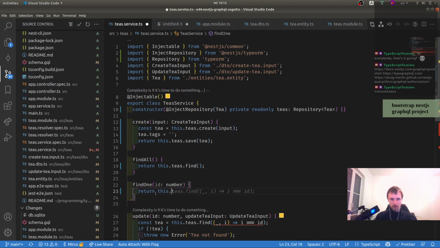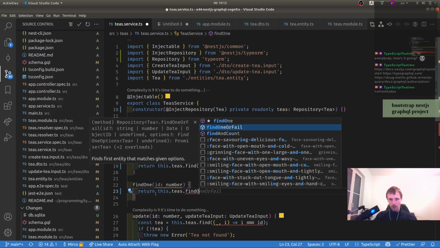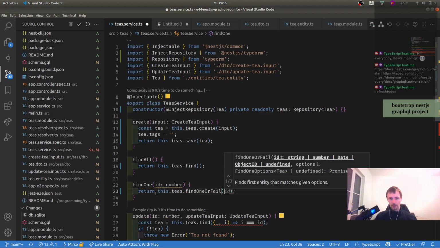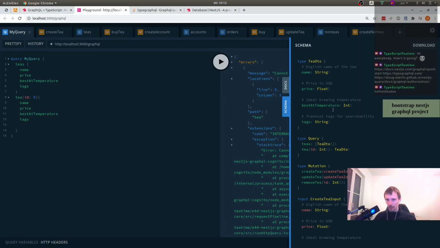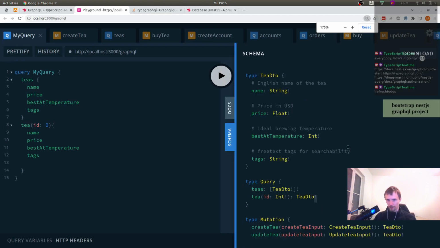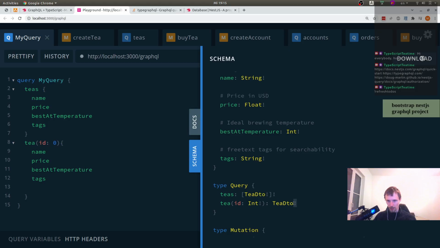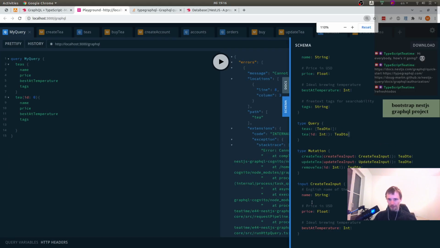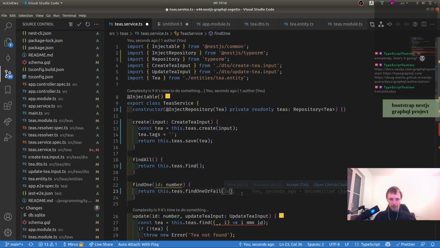Find one is this.t.findOneOrFail, because on our schema we said that T always returns. This exclamation mark here is important. It's probably too small for you to read. There's an exclamation mark here. So we absolutely don't allow undefined here, so that's why I use findOneOrFail.